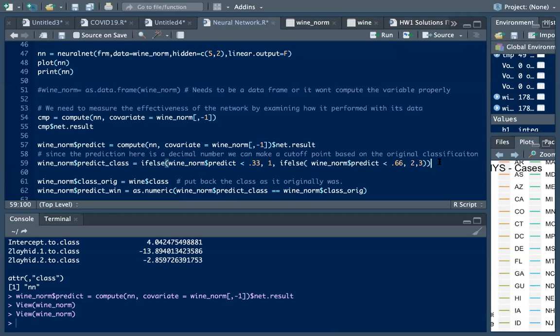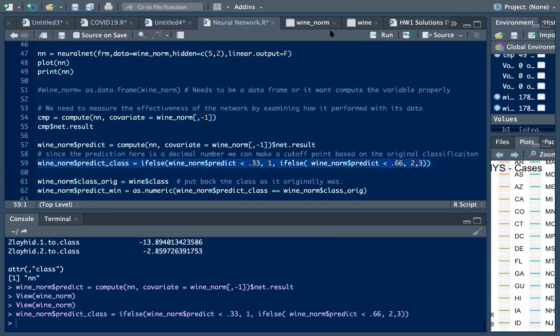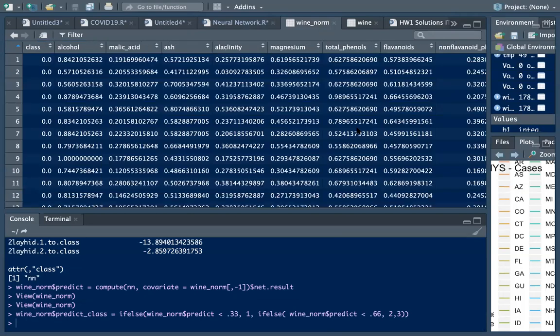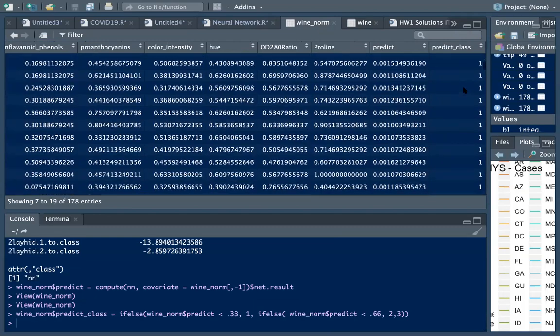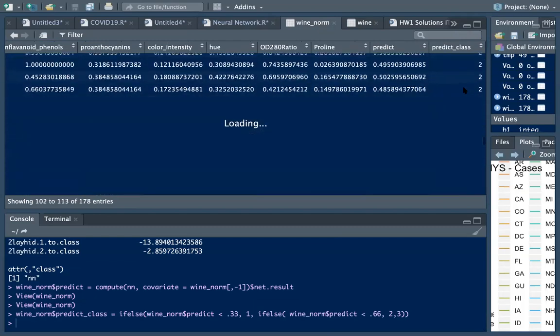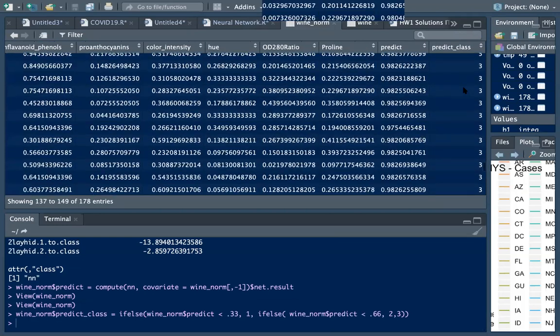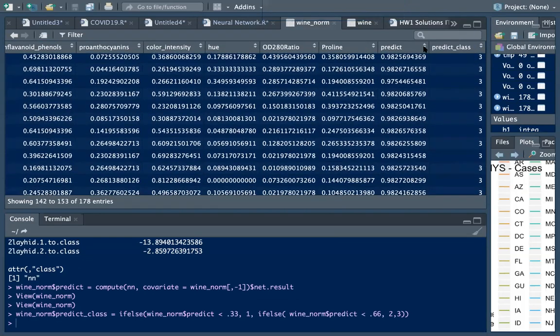But you won't have that for this class. So does that make sense that when we run this at the end of the day, if I run this, you'll look at Y norm. There's a new column at the end called predict class, and it has taken this predict and now created it either as a 1, 2, or 3. Let me know if that makes sense.